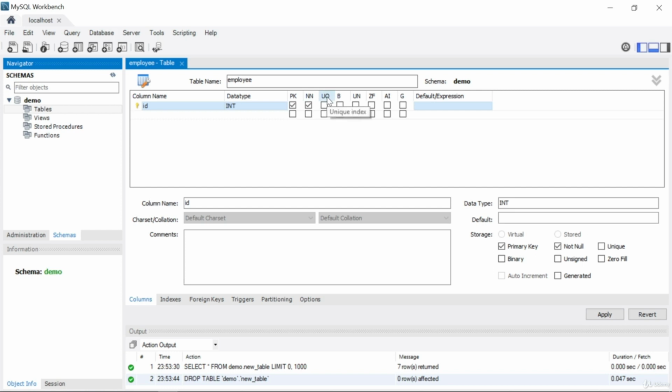And here I have UQ, and this is unique index. Let's click on this also, unique index. I want to make this ID unique. Here I have B, and B is binary column. I will not explain this to you because it is kind of an expert thing. And here I have another, unsigned data type. I will not use this either. We will just use this AI, and that is for auto increment.